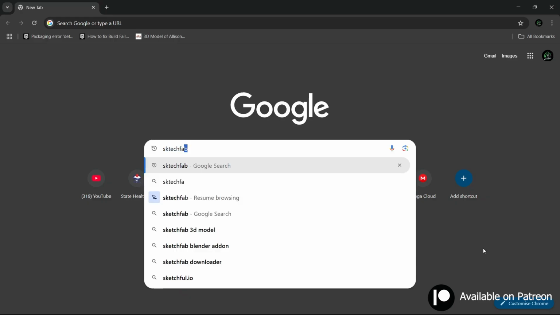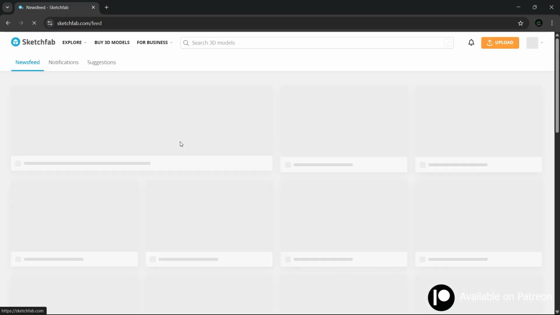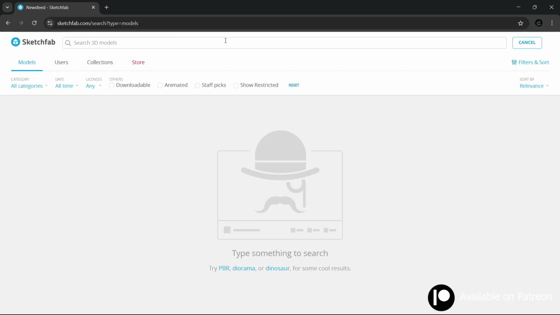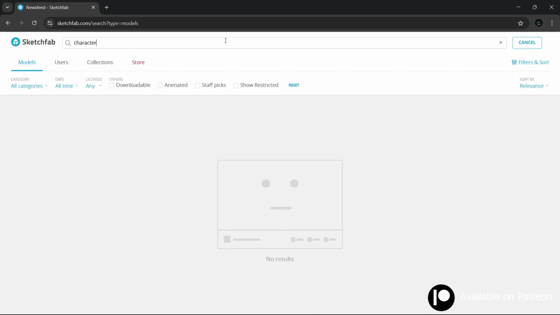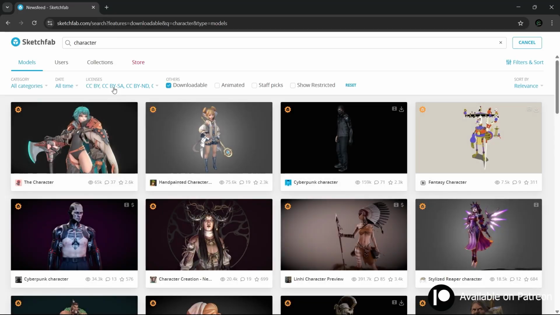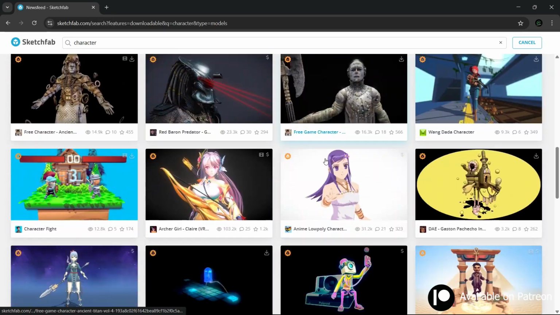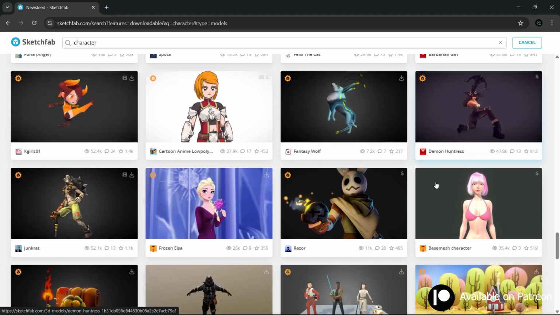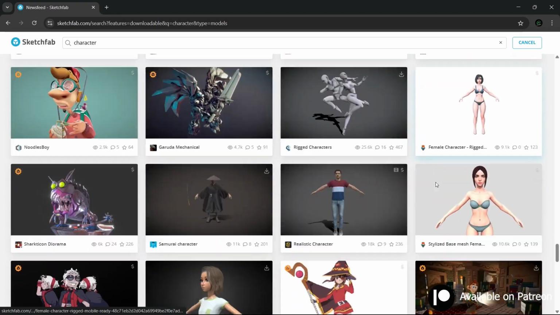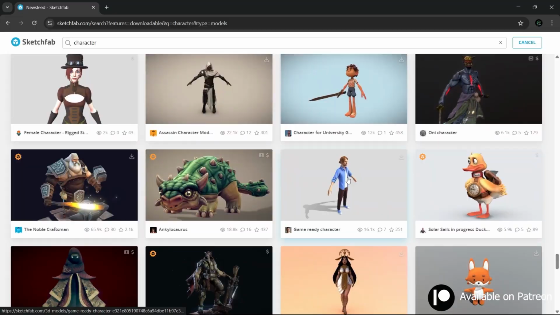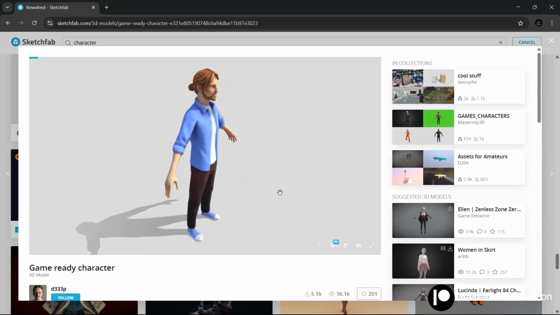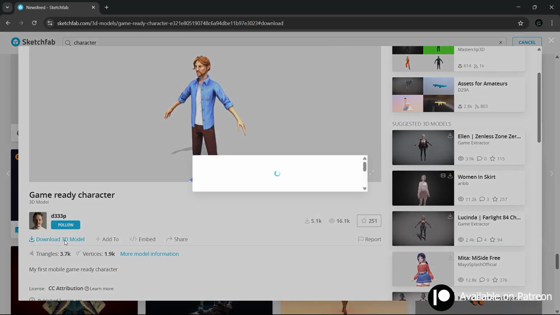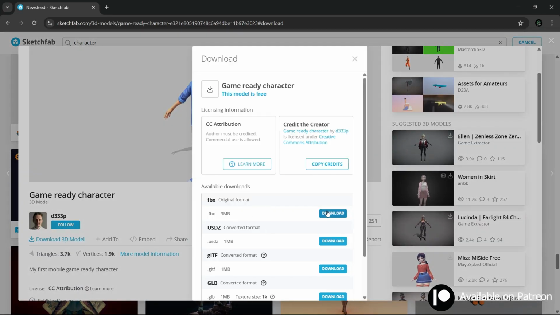Now in any of your browsers, search for Sketchfab, and open up this website. Here you can find a bunch of 3D models you can use in your game, but here we just need a character. Search for character, and make sure to click this downloadable option so it will only show the downloadable assets. Keep scrolling until you find a character that you want to import in your game. I like this character, and it also seems to suit our game, so let's download this character from here. Download this in a big format.